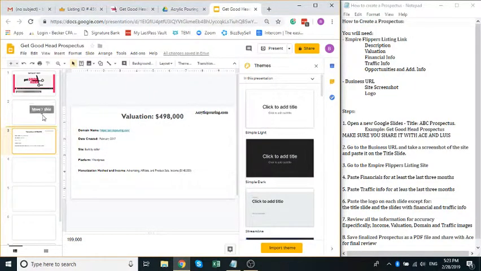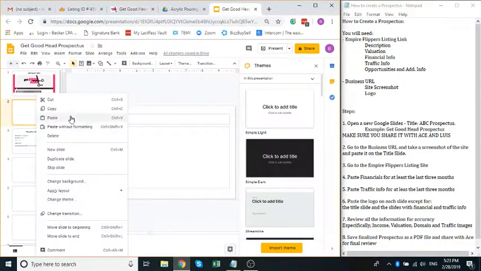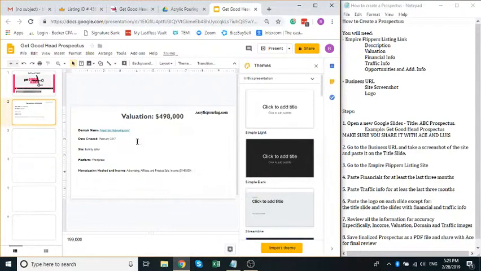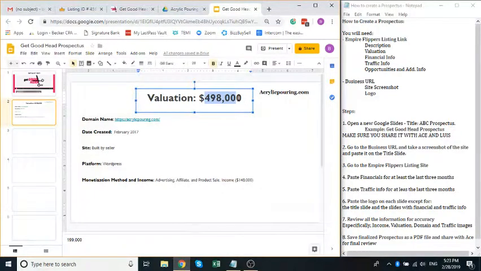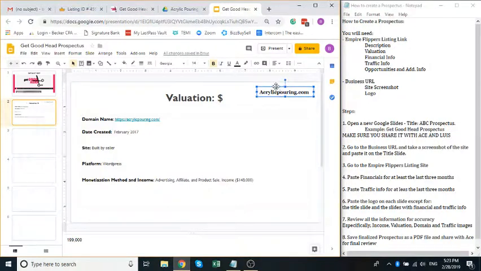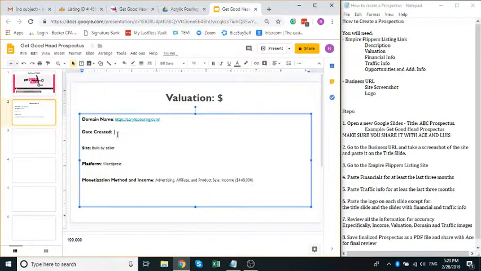and now we have it. So as you can see, this is all the information from that other business, so we want to make sure that we take that off, take this off, and all this data we don't need.